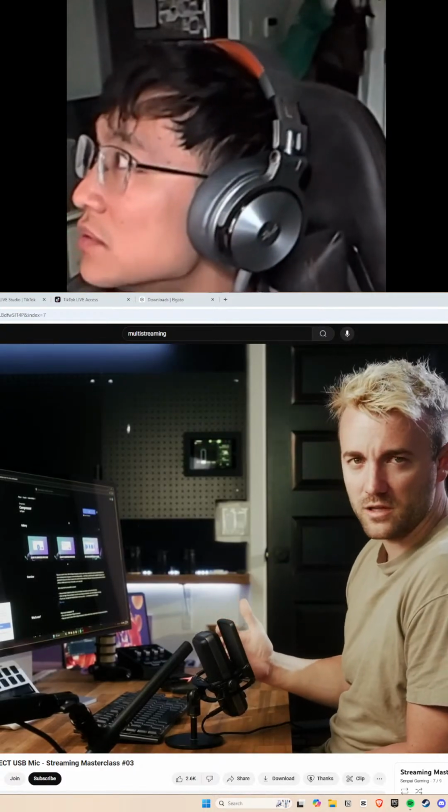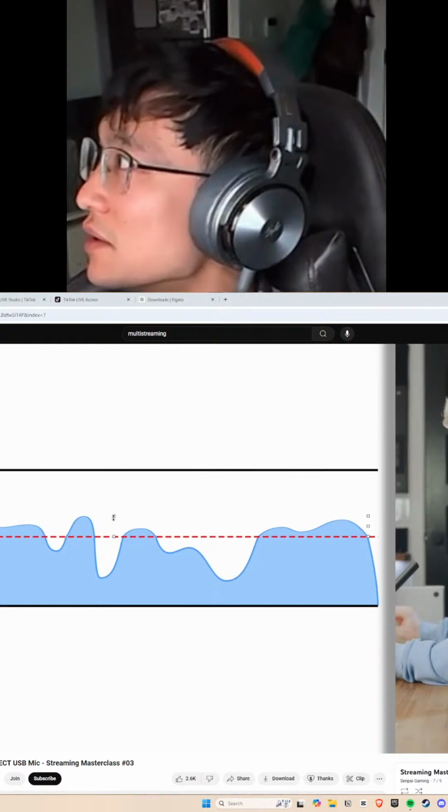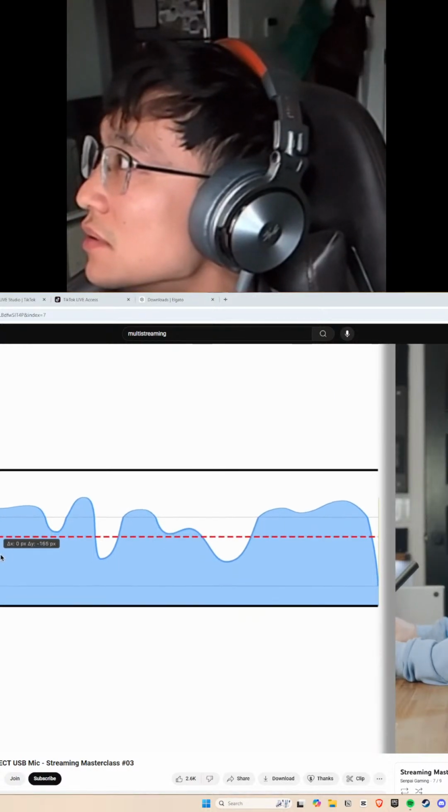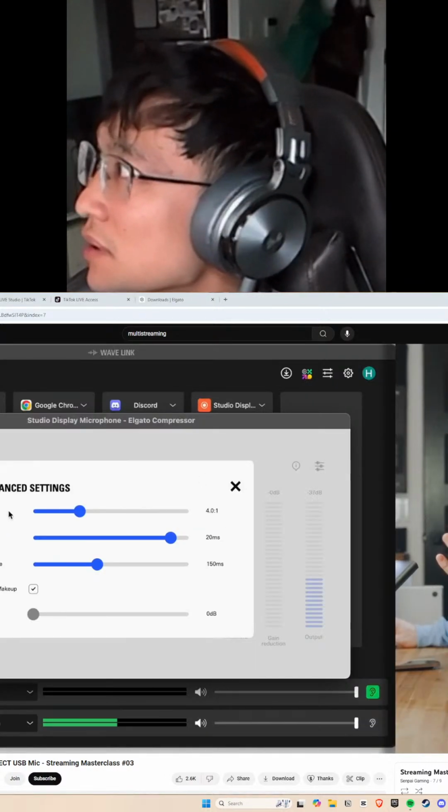A compressor is something that keeps your voice a little bit more consistent by making the loud parts of your voice quieter and the quiet parts of your voice louder. This can be set up in 2 minutes. I've got a whole video on that as well. I'll put that in the corner for anyone who wants to set up compression.